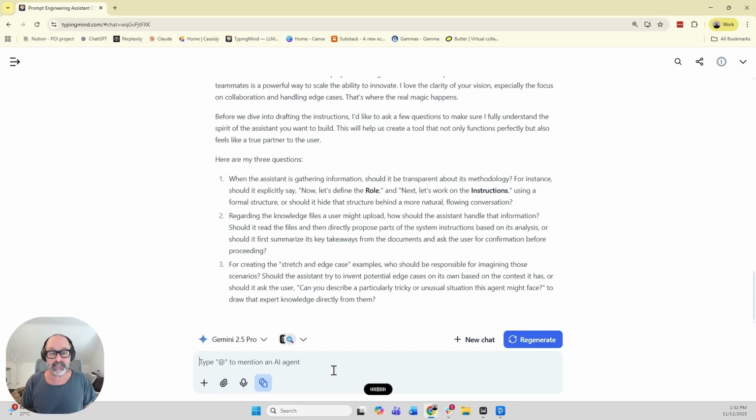It doesn't need to summarize its key takeaways. It should just read the files and then draw on insights in formulating its further questions to the user. If the user ever pushes back against the thinking that the assistant is sharing, then the assistant should be prepared to change its direction in response to the user.